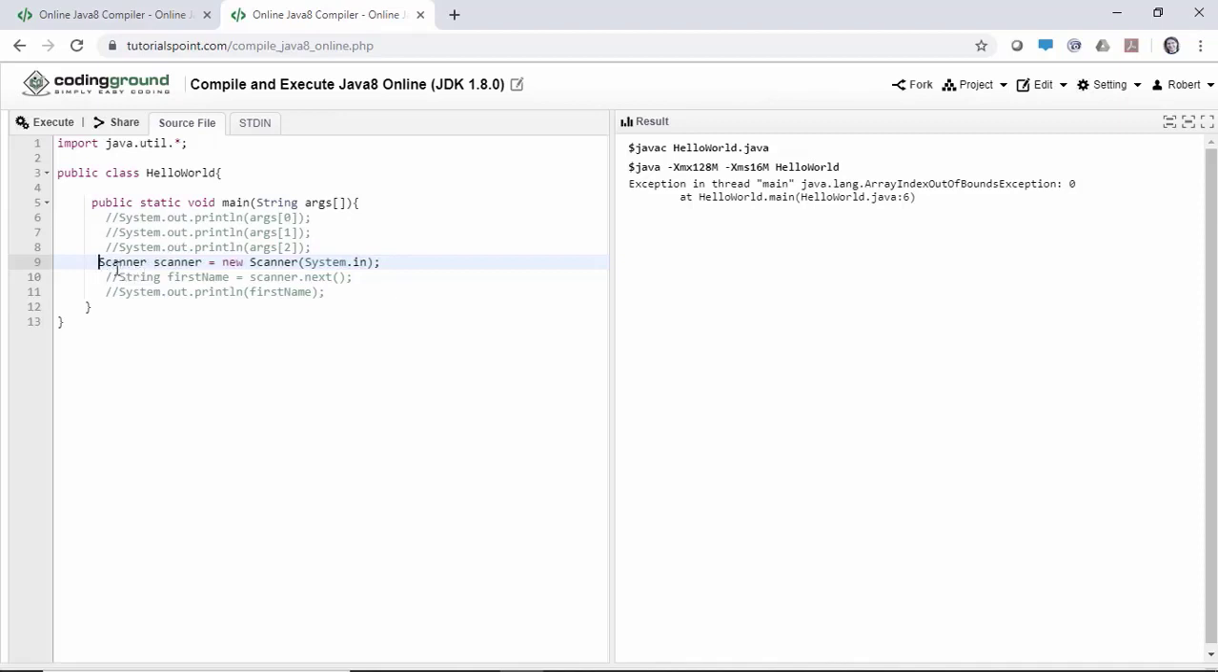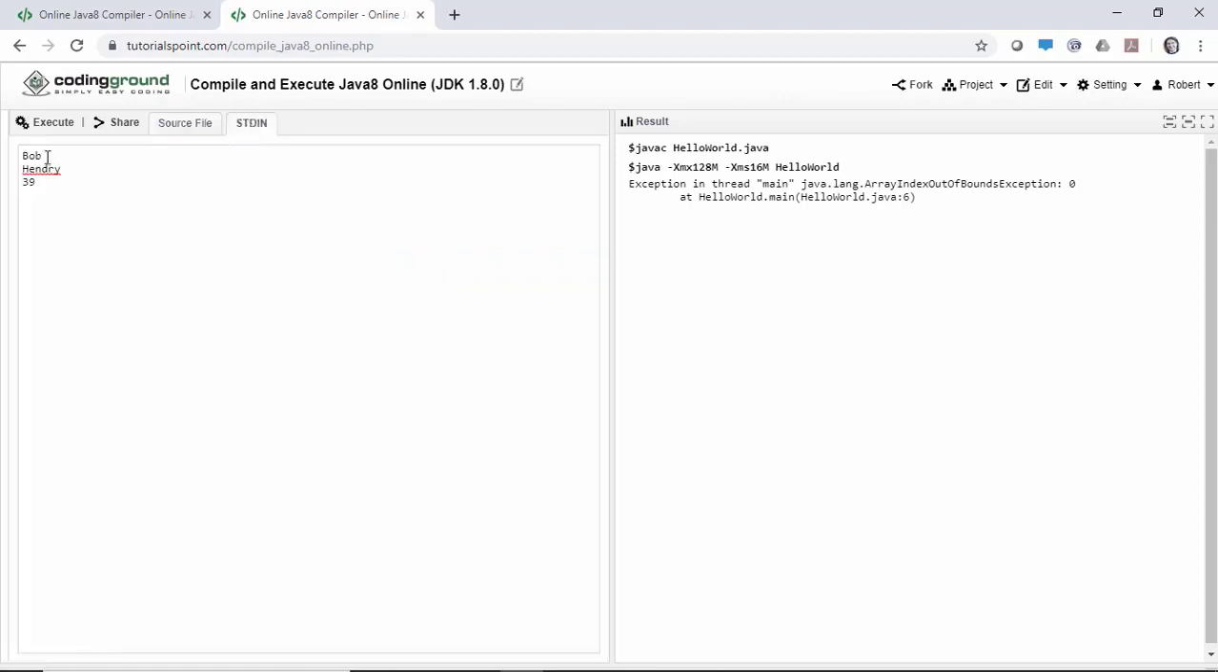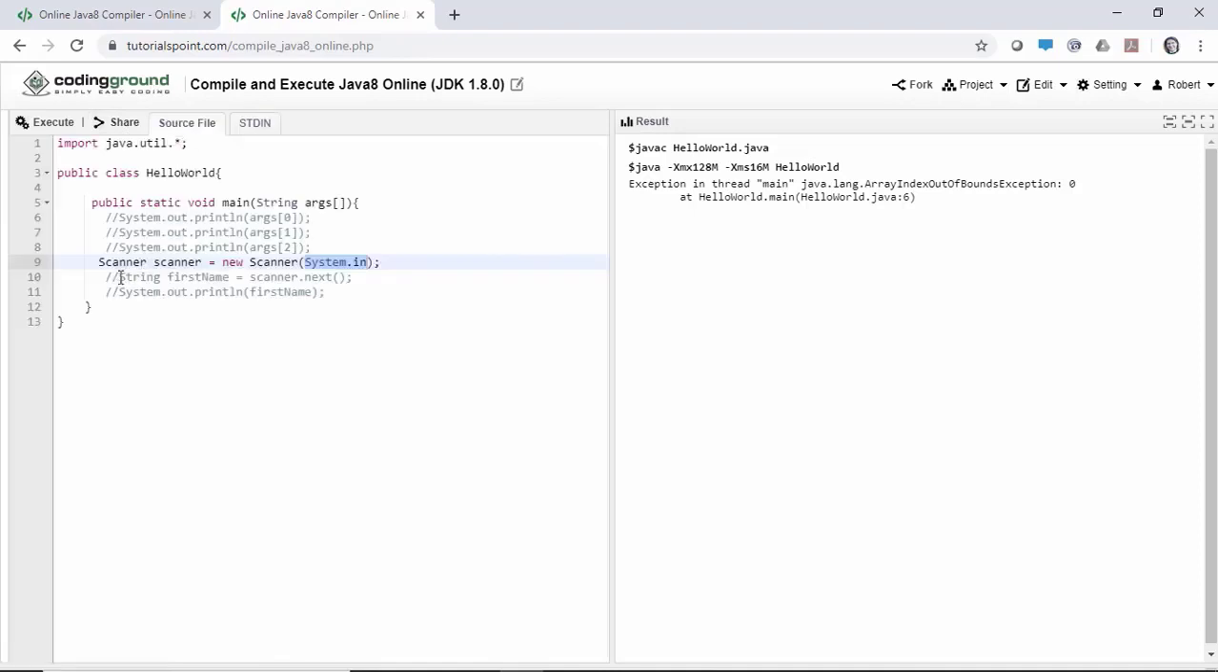Now what Scanner does is it will get all of our standard in values and put them, in this case, into a variable which we call scanner. So we declare a variable of type Scanner, we call it scanner, we give it a constructor of new Scanner, and we pass into it System.in, which is standard in. So basically, we're passing in Bob, Hendry, 39. So go back to source. What I'm doing now is I have 3 values. I have to get them one at a time.